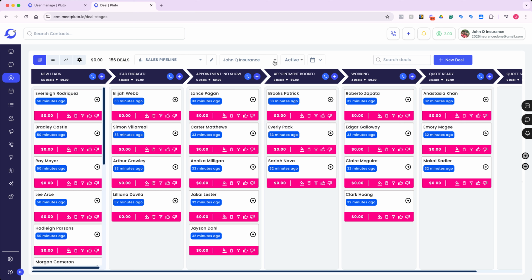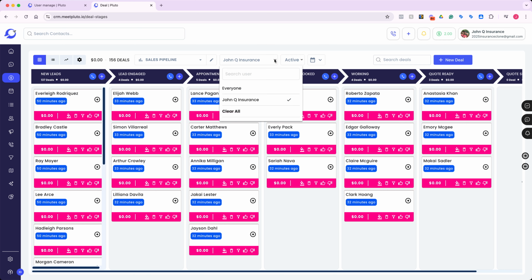So by default, when you come to any of these global pipelines, it is going to load just your leads. If you want to see other people's leads, you could come in here and you could say everyone. And in that scenario, it's going to load all the leads regardless of who the team member is inside of your agency. Or maybe you just want to see a couple team members' leads. You go through and just check, set it up however you like. The easiest way is probably just to check your own name. Then you're just seeing the things that you're working on.